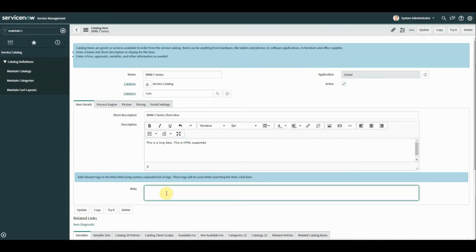Metadata. So metadata is words or phrases that the end user might use in order to find the item that we've just created. So we can go for BMW.